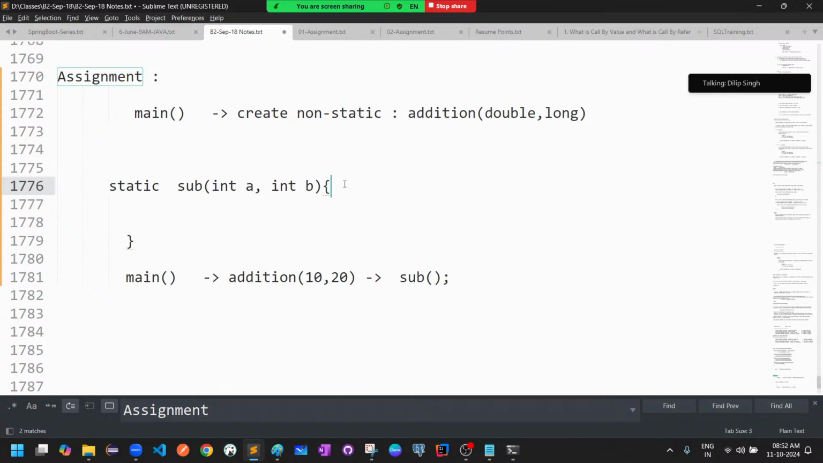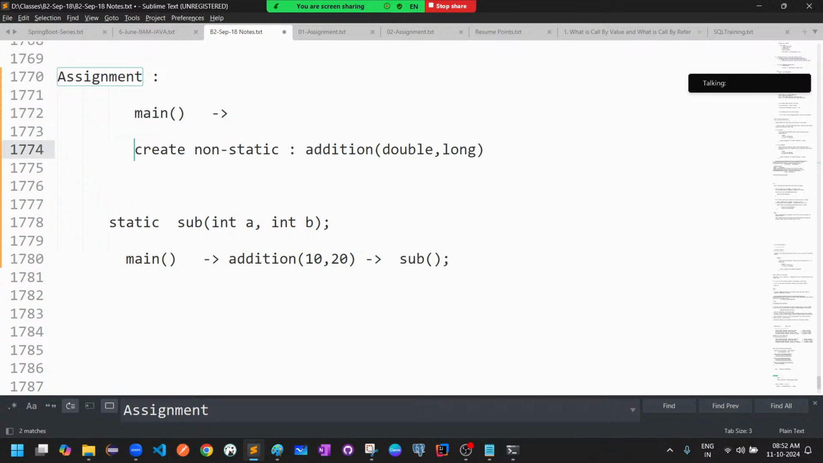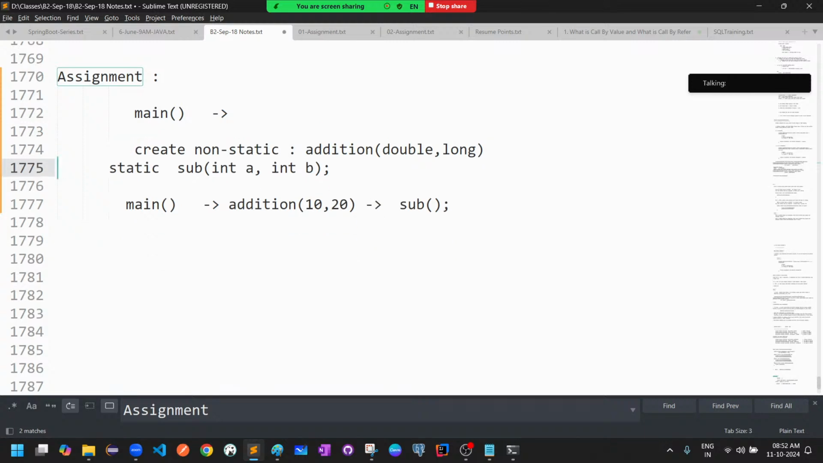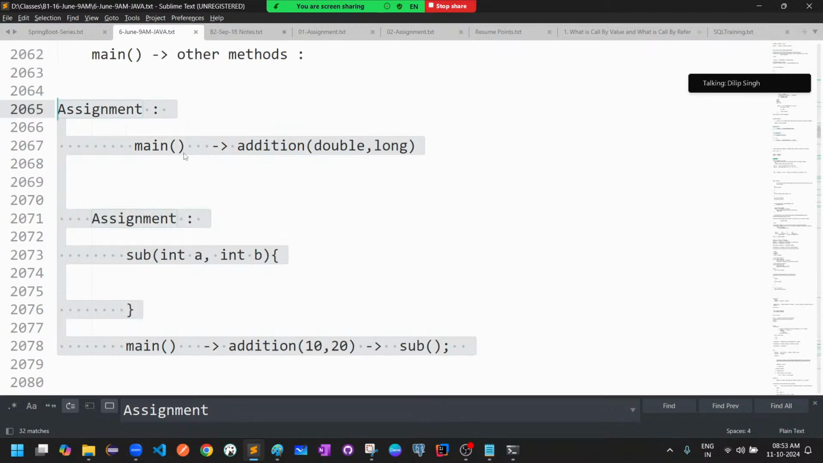I'm not giving the entire logic, just giving signatures. So create one non-static, create one static, and from the main call the addition. I'm not giving all these things also. It's up to your choice how you will do that. From the main call the addition, and from the addition call the subtraction, and see how things are happening.